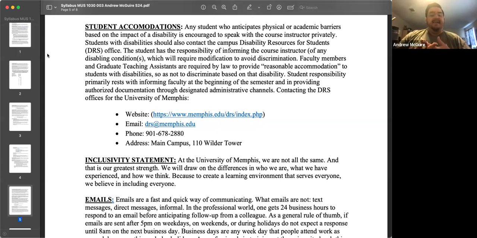Anyone who has found that they come up to physical or mental barriers should reach out to the Disability Resources for Students office. It is your responsibility to reach out and seek that help, okay? Assistants are required. So the university is required by law to provide reasonable accommodations to students with disabilities so as not to discriminate against those disabilities, right?